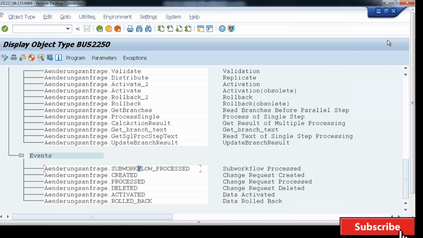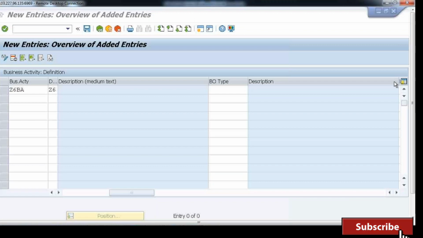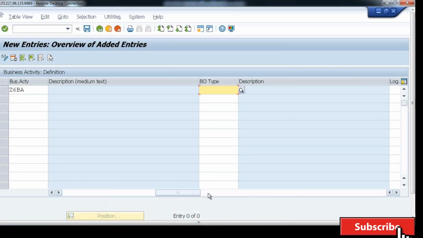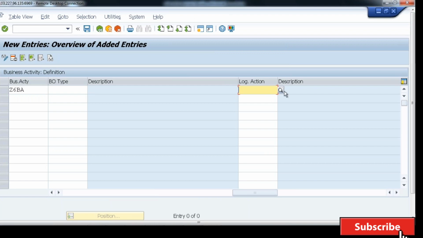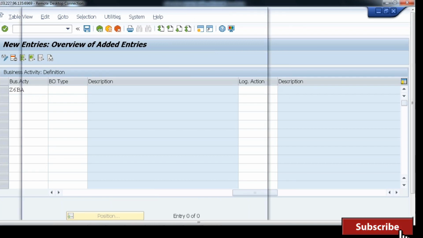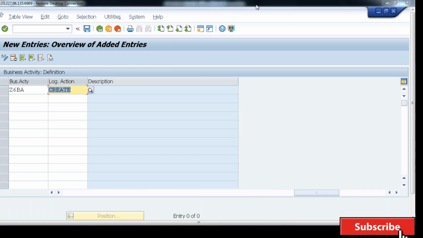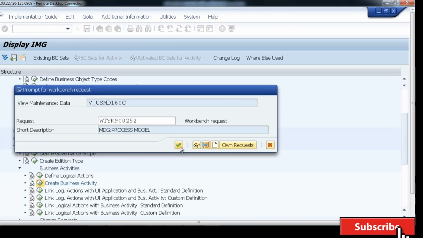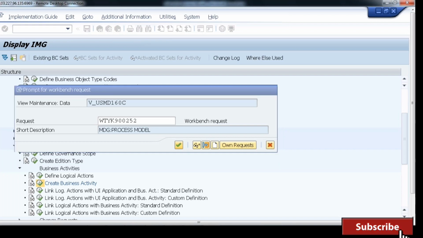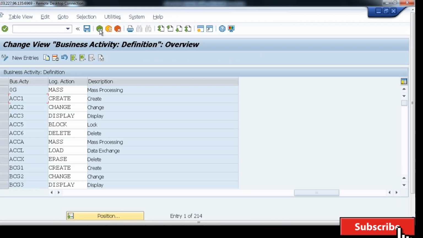So this is not necessary. So I'm just going to keep it blank. Okay. So the logical action: let's say we start with create. Then similarly, we will go for change. Okay, so let me save it, and save it under the process model.